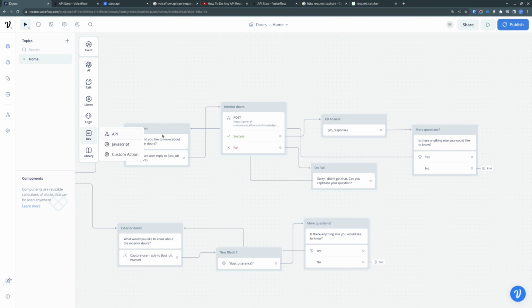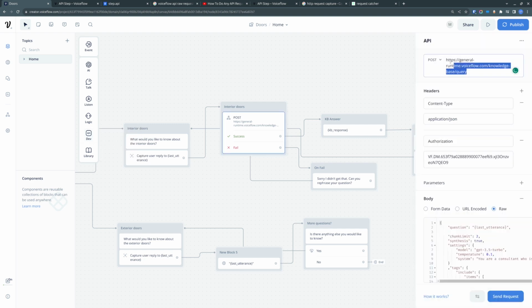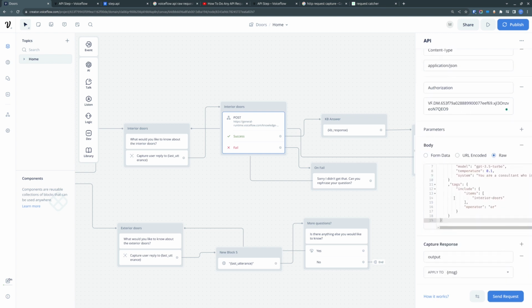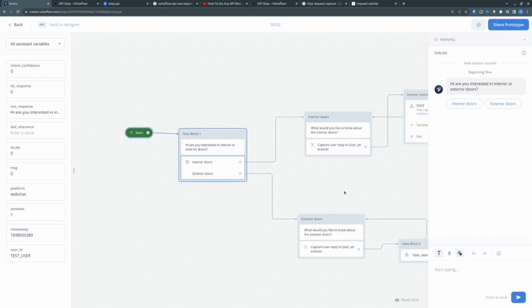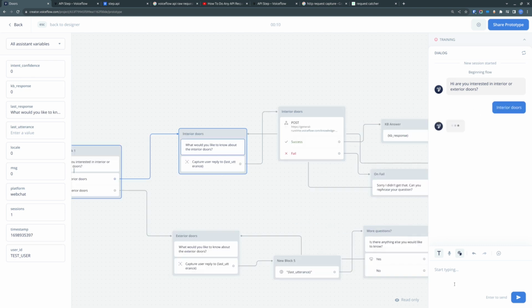We have this API call step, and in this step, we are calling the knowledge base API endpoint. We are using our authentication key, and we are also passing information that is needed for querying the knowledge base. And once we get the response, we save the response to the knowledge base response variable. We can test how it works with the interior doors. And then I will show you how to build this functionality from scratch for the exterior doors.